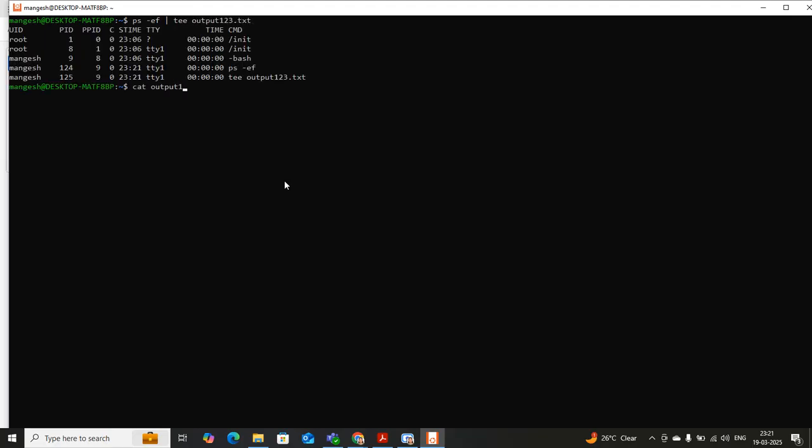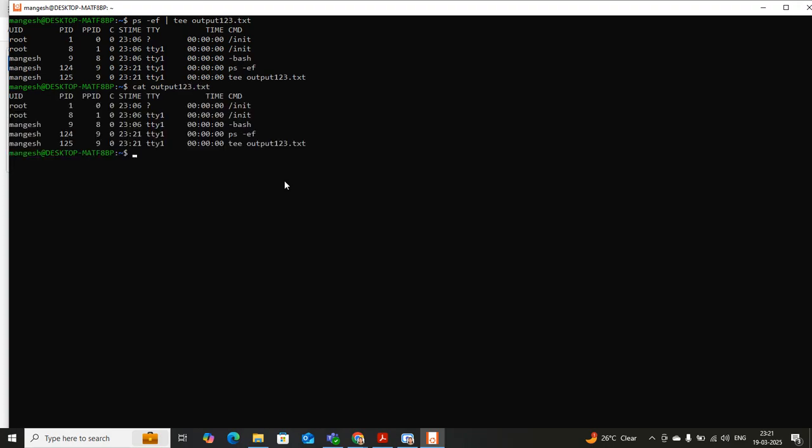But in the tee command, there is no option like this. It will only store the output of the first command into a new file like this: ps -ef pipe, then the tee command, and output123.txt. In that output123.txt you can see your output.